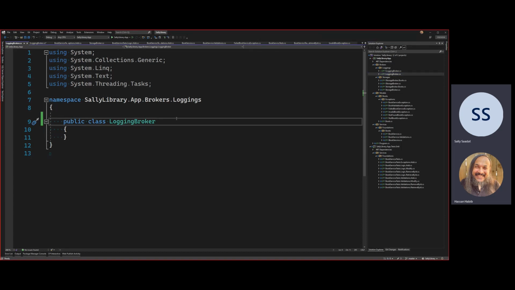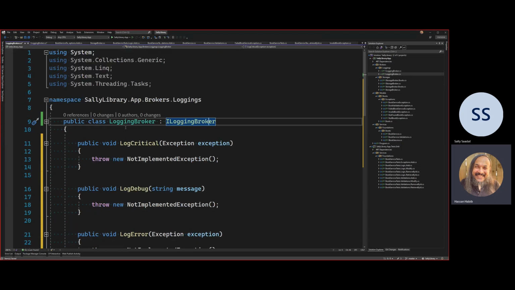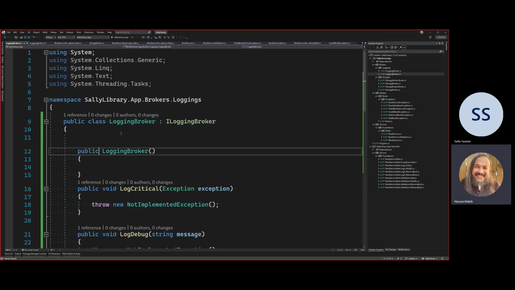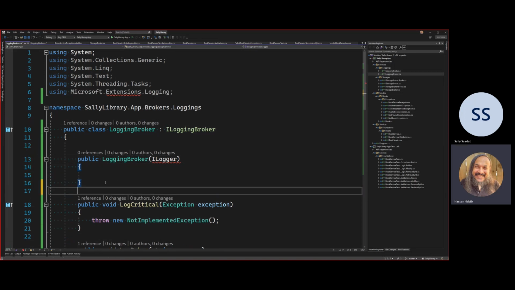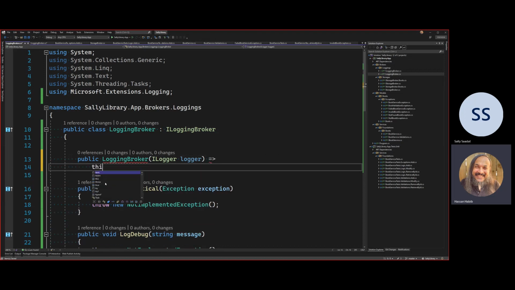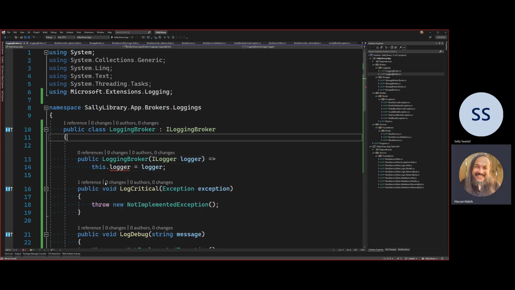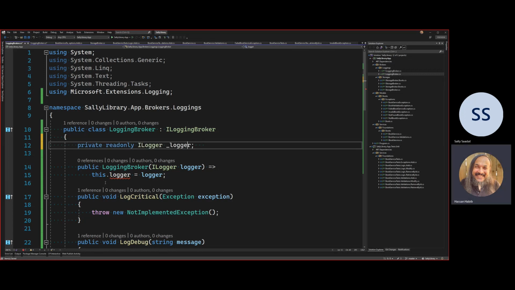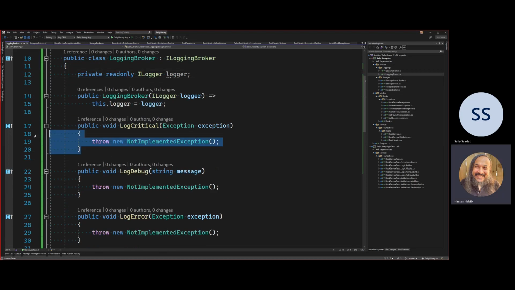So that means we go up in here and we basically implement that. I go and say iLoggingBroker, control period. It will spit out all these functions. I'm taking in a constructor here that takes an iLogger, from Microsoft logging extensions. There are so many different libraries out there that compete for logging. So this is my logger here. I'll explain that to you later in the game. For now, all I want you to know is that this iLogger is a private read-only logger, just like this. And all we really do is just go and use it.